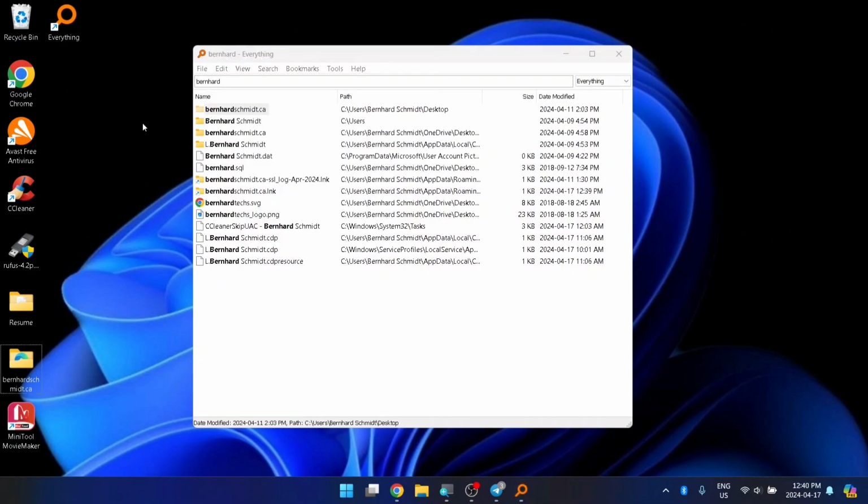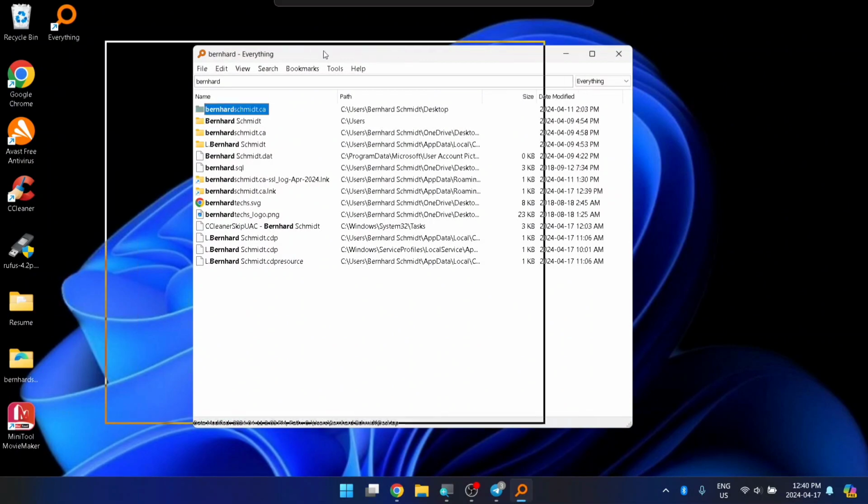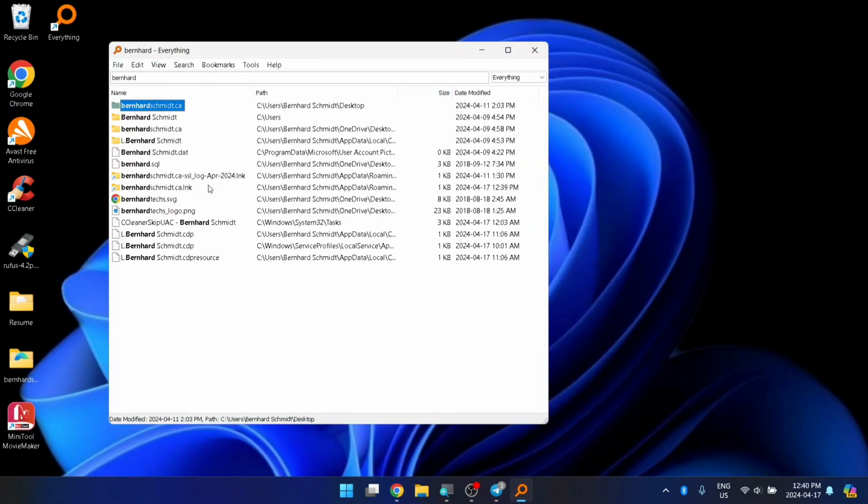So this gets pretty deep into search. So if you want to search for anything at all on your computer, use Everything. It'll make it a lot easier.